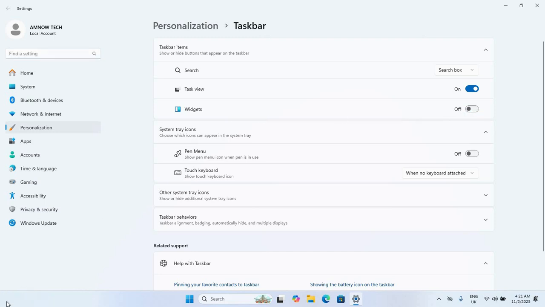Right, so as you can see, once we turn it off, it's now disappeared. So if I turn it on, just as you can see, it's back now. So just turn it off and you can see that it's gone. That is just how easy and simple it is to remove this widget on your taskbar.